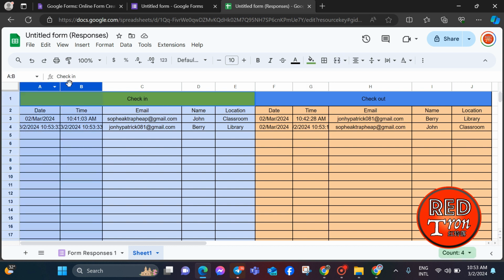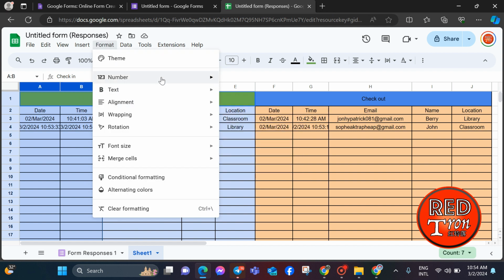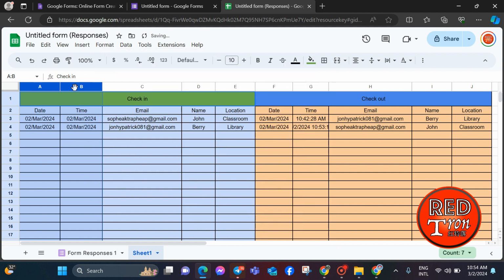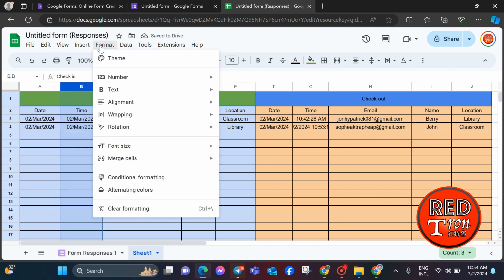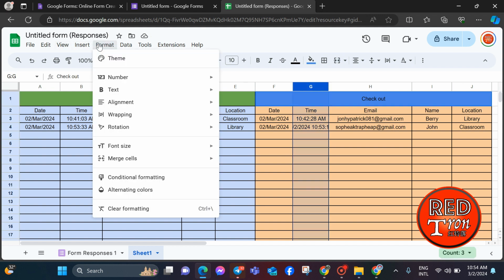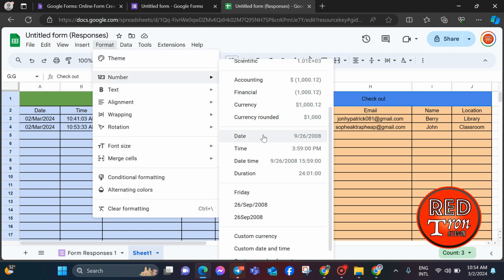So all we have to do is click all of that row, then go to Format, then go to Number again, and click on the format we want. This one is for time only. So time like this. Okay, and this one is the same. This one is for time format. And under Number, it would be Time.